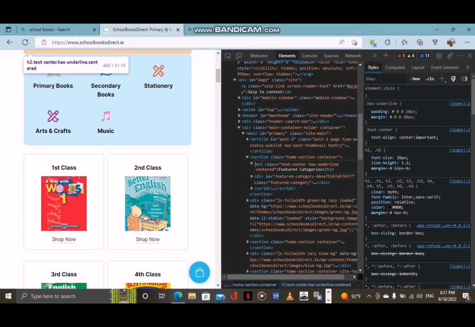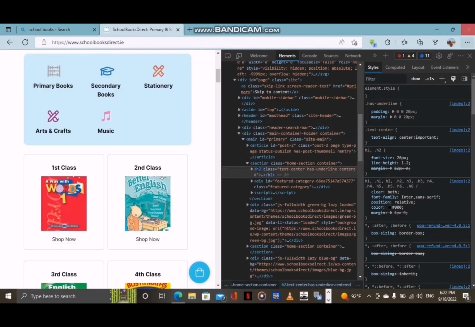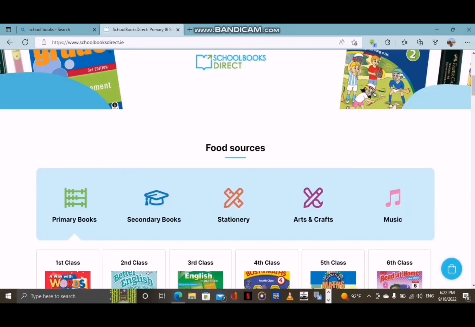Then you select what you want to edit. You want to edit featured categories, so you come here, you click where you want to edit, you clean the featured categories, then you type, let's type food sources. Then you click outside, then you close your Inspect tab. Now you see the featured categories is now changed to food sources. You can do the same for any other text on this site or any other site.